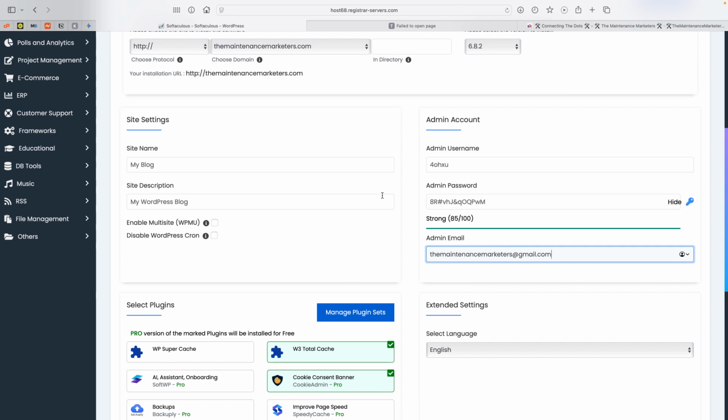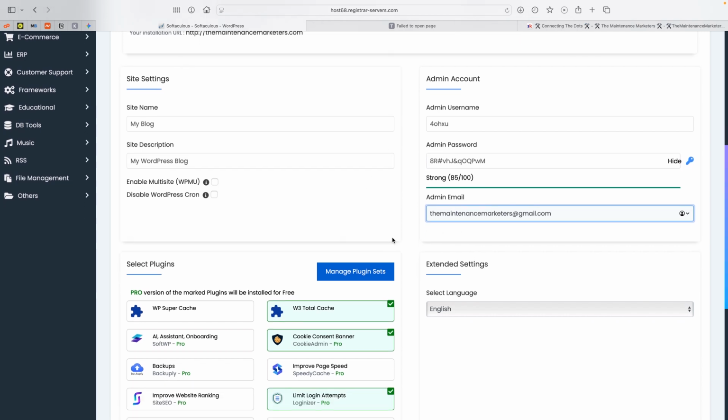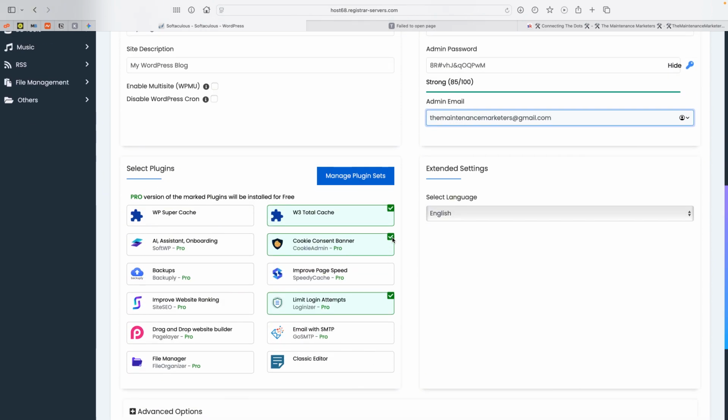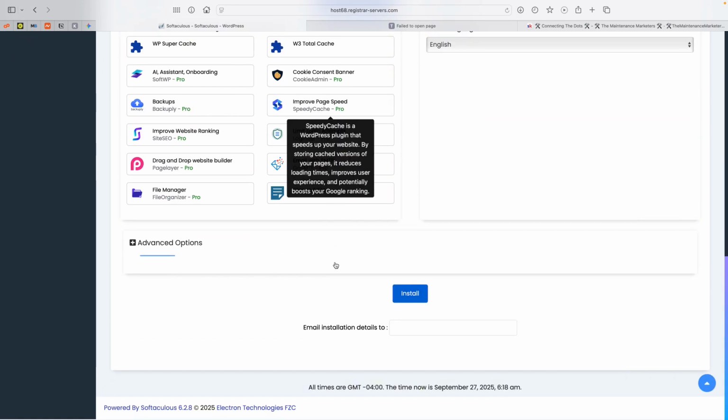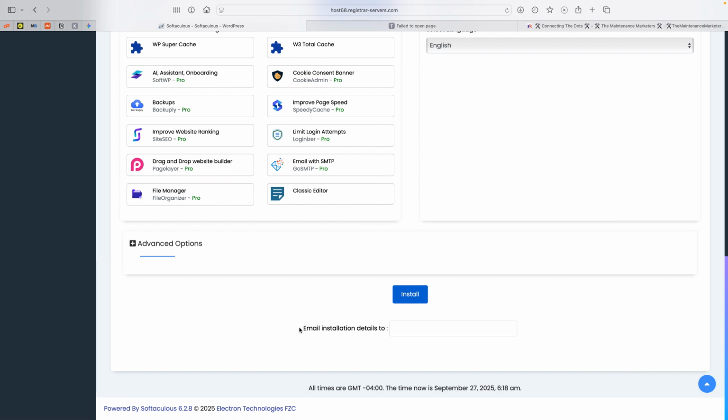This is your admin email, so for any issues like you forgot your password or you can't log in or something, you need a good email address. As I mentioned before, they're trying to pre-install other software, but we don't need any of this stuff, so just uncheck all of that. And we'll go down and email installation details to themaintenancemarketers at Gmail. Obviously, you'll use your own email address here.